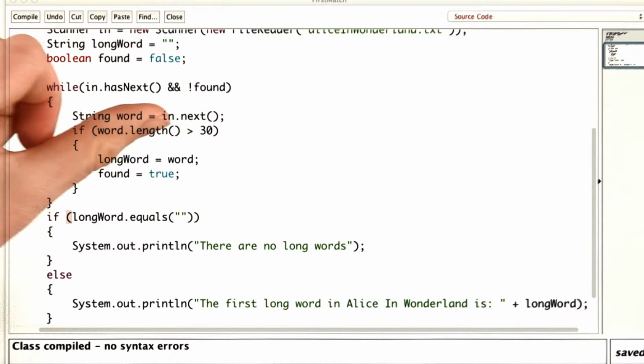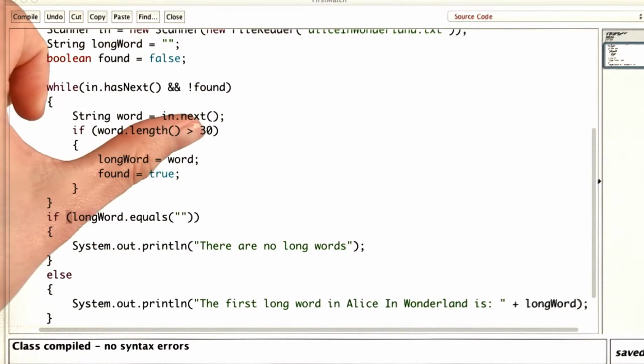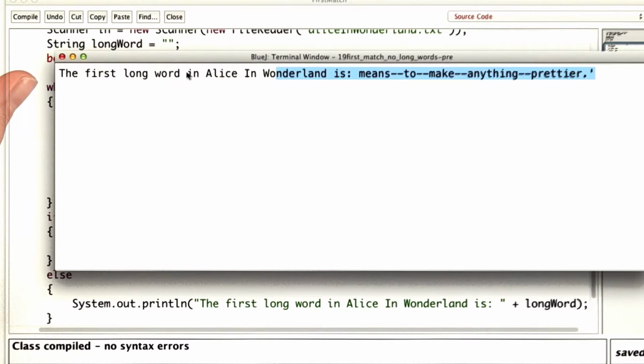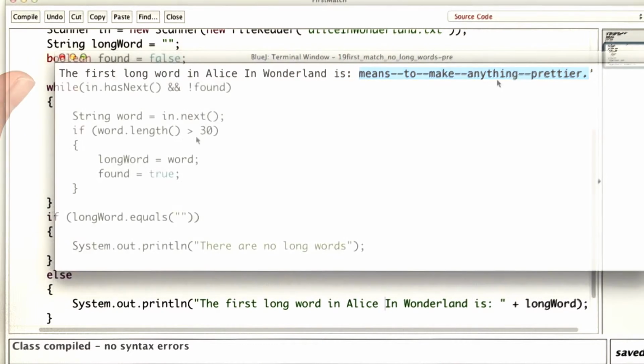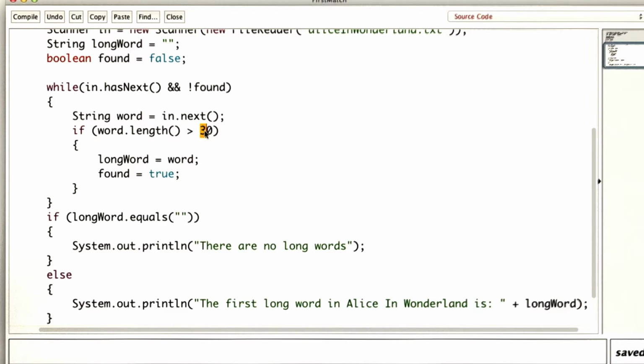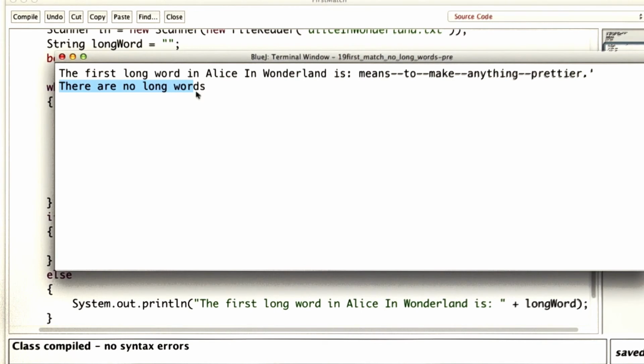Now if I run this, looking for words with length greater than 30, well that's interesting, it looks like there is a word with more than 30 characters. It's just joined up with a whole bunch of dashes. I bet there aren't any words longer than 60 characters though. That would just be crazy, right? Alright, looks like this time we got "There are no long words."